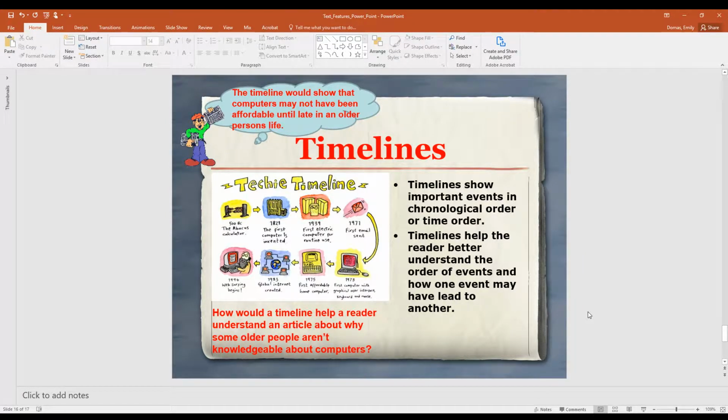Timelines. We see timelines quite often in ELA as we've been talking about sequencing and chronological order with our informational text. Timelines show important events in chronological order or time order. Timelines help the reader better understand the order of events and how one event may lead to another.